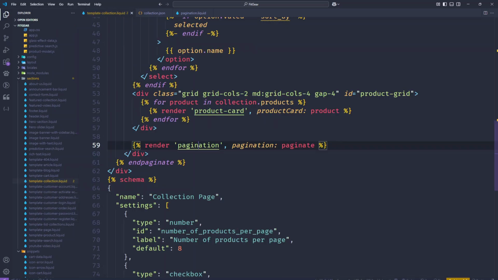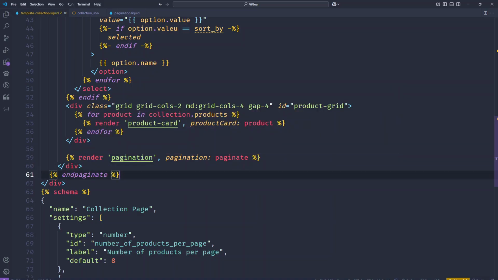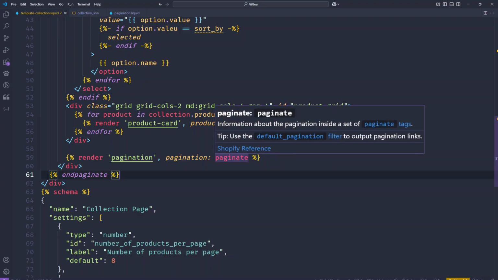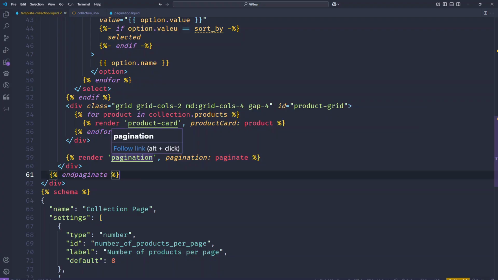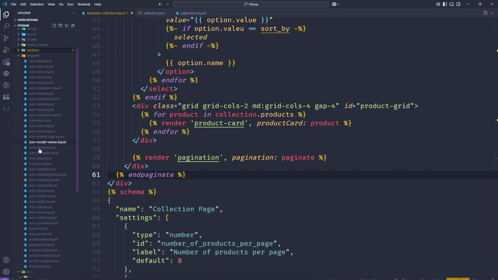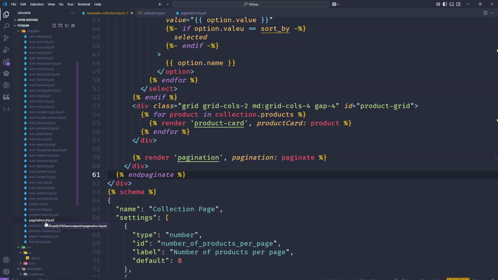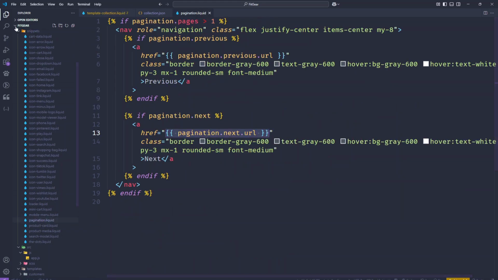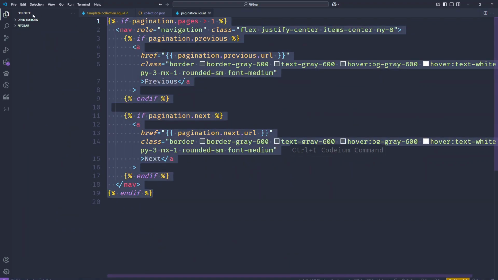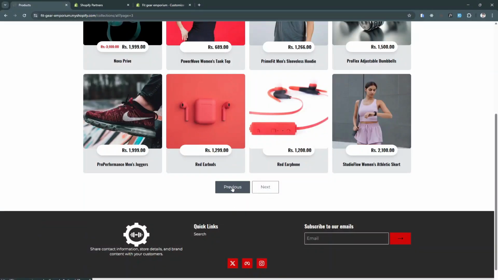So this is our code to display products on collection pages. Here we are importing the pagination file and we are passing the paginate object to this file. So let's open this pagination file. This pagination.liquid file must be in the snippets folder. So let's go to the snippets folder and you will find the pagination.liquid file here. Open this file and you will see we are using this piece of code to display the previous and next pagination links.